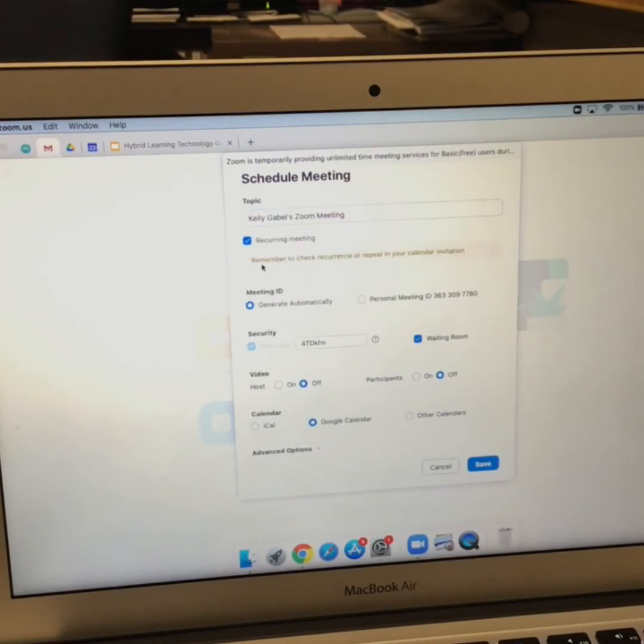You will notice that it gives me a prompt to think about my Google Calendar invitation and make sure I put that on recurring, but I'm just going to ignore that prompt. I'm also going to set some other settings that are recommended, like using a personal meeting ID, deciding if you want to enable the waiting room or not, making sure that the host video and the participant video is on, and then I'm choosing Google Calendar as my calendar option. Under advanced options, I also have a couple of other settings that I can choose.